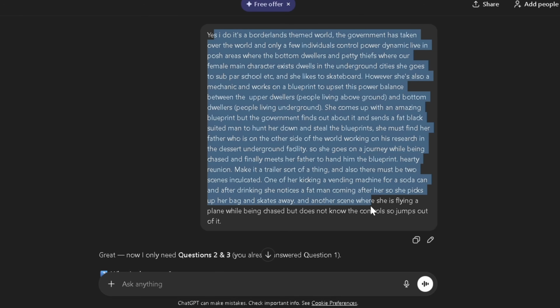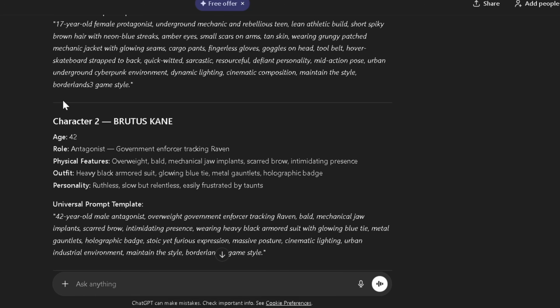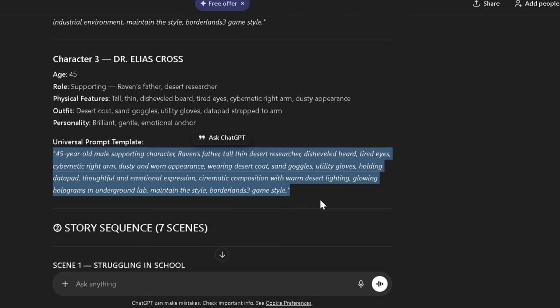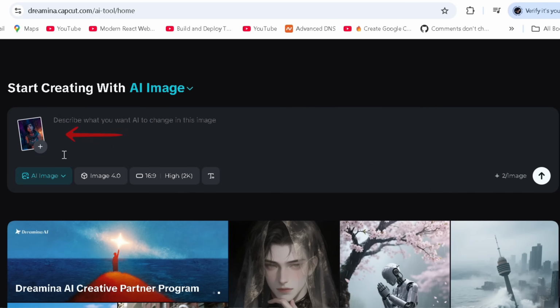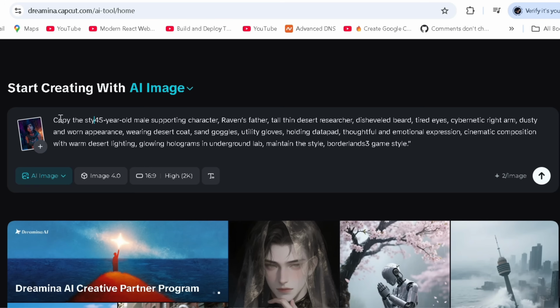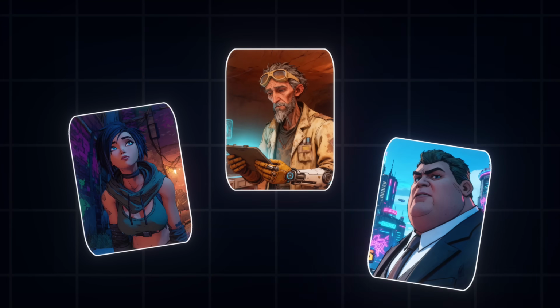I've used my story as an input to get all my prompts. In order to generate our characters, scroll to the character build kit and copy the universal prompt. Then go to DreamMachine and select the C-Dream 4.0 to upload the reference image I've provided here. And paste the prompt while adding this line, hit enter, and it's generated a perfect character. Do this for all your characters.